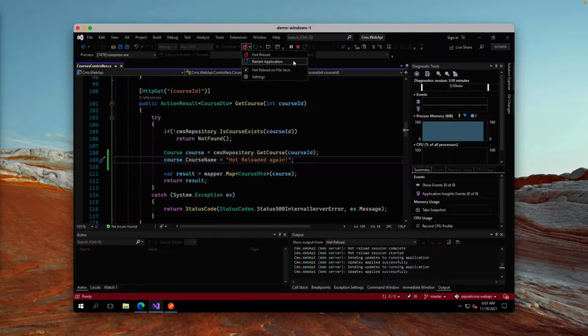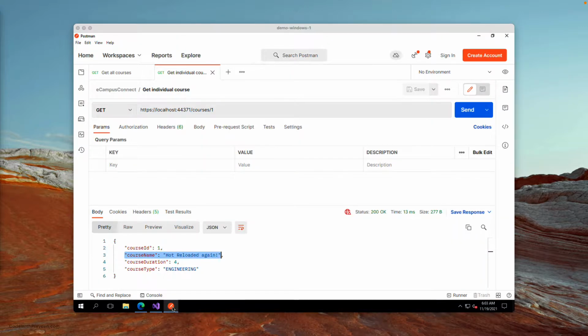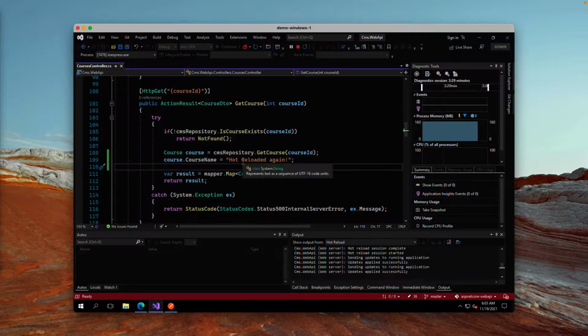In most cases, hot reload will be the best option, along with hot reload on file save. In this manner, whenever you are debugging the application, if you want to make any changes, you can just come in, do it directly, and then just save. Then it's going to trigger the hot reload.